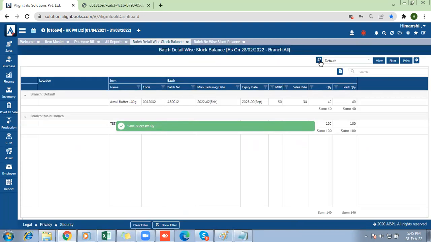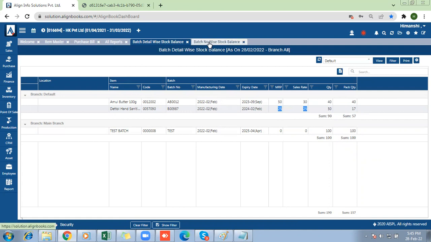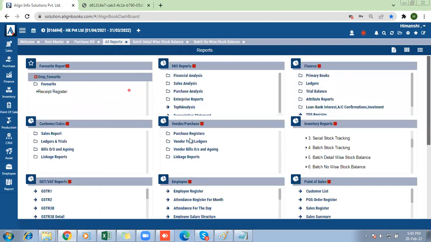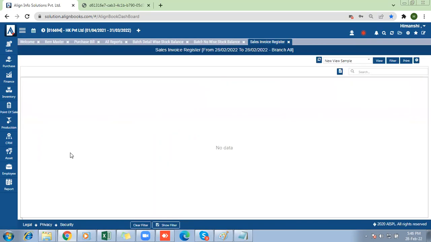Now we will refresh these reports. So you can see for Dettol hand sanitizer, I have 25 is the sales rate, 50 is the quantity, pack quantity is 17. Same in batch number wise stock balance. Here it will show the batch number. Also, it will show your quantity. In your sales purchase, also you can also see batch details here.